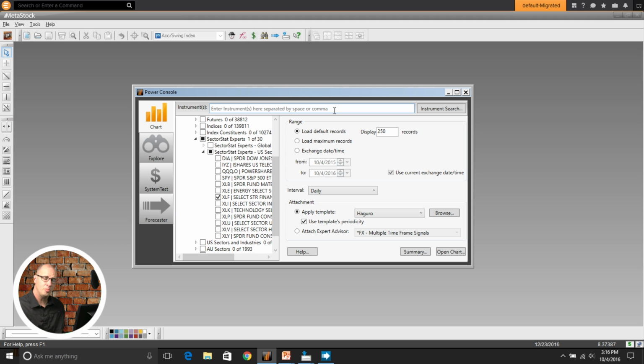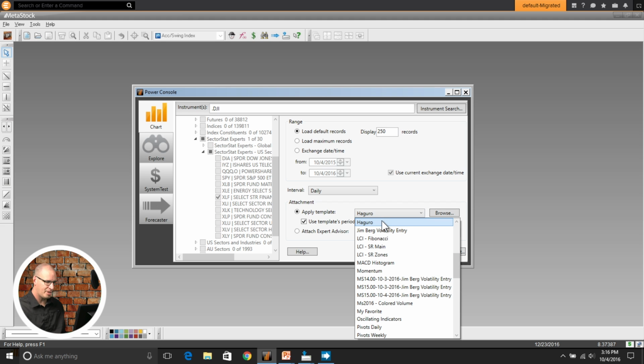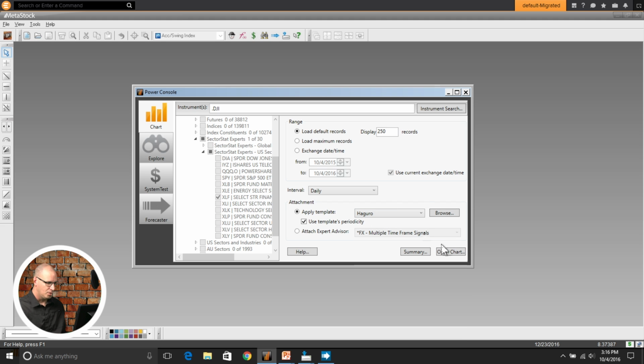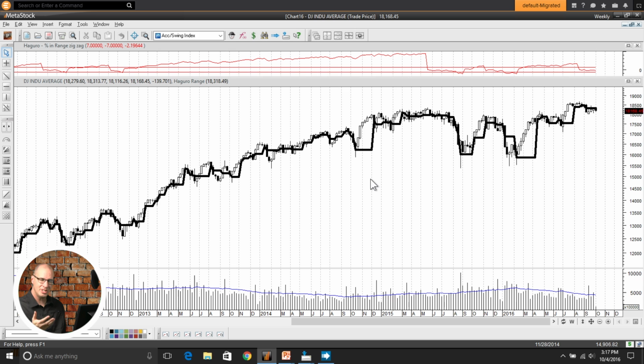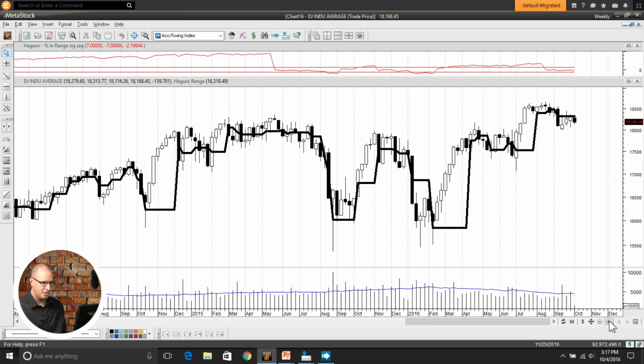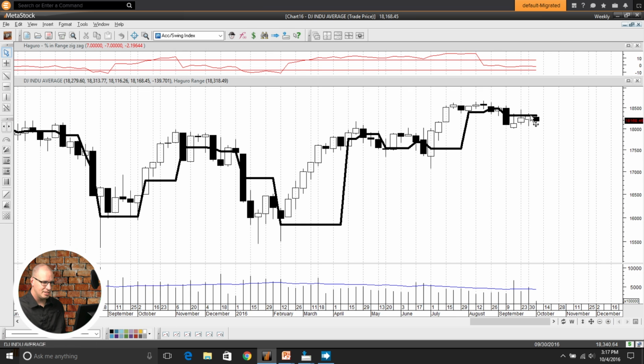Okay, let's go ahead and open up the Dow to look at the Haguro method. So what we'll do is we'll find the Haguro method in the Power Console for the template. We'll go ahead and choose Use Templates Periodicity. This will set it so it opens up as a weekly as it's designed to. So when we do that, the chart opens up and you'll see this thick black line overlaying on the candles. So if we zoom in just a little bit, you can see this line is typically drawn at a midpoint.